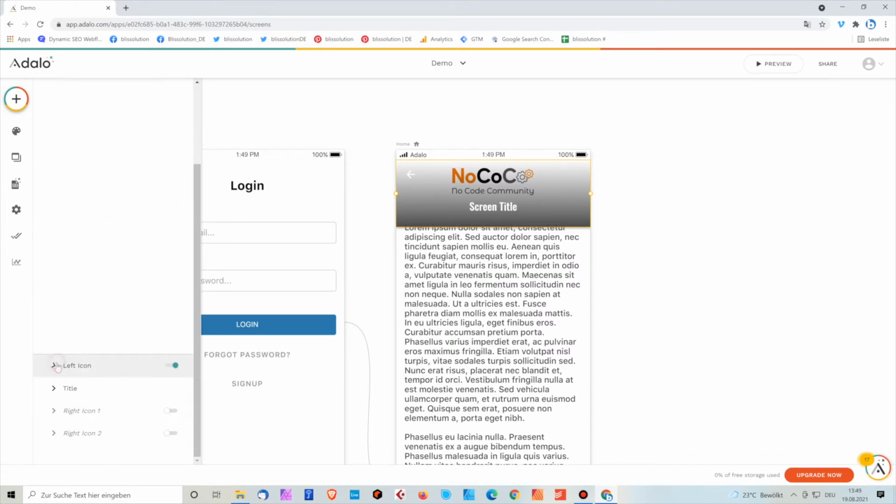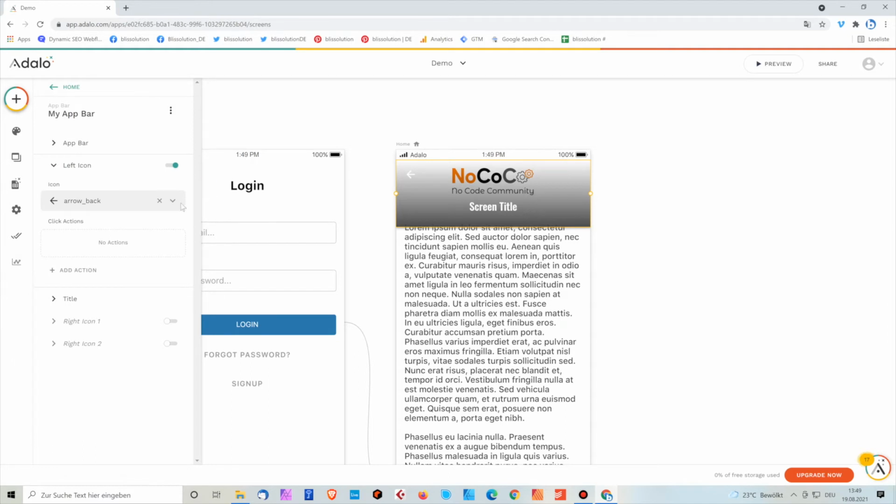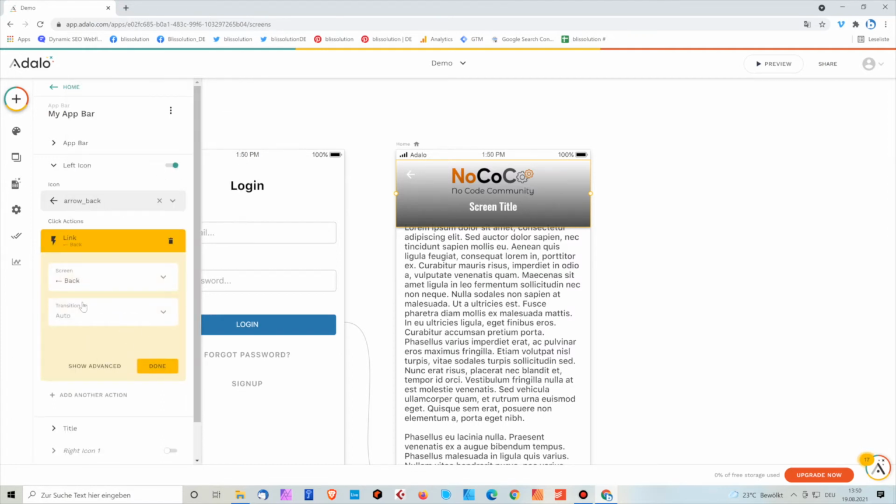You have a left icon. This is the arrow right here. You can deactivate this. You can choose a different icon if this one is not to your liking. And then via add action, in this case I would say link back, so that it always links back to the last screen.